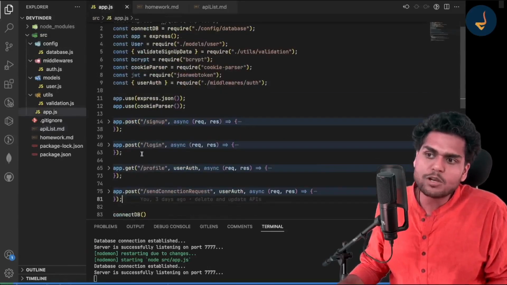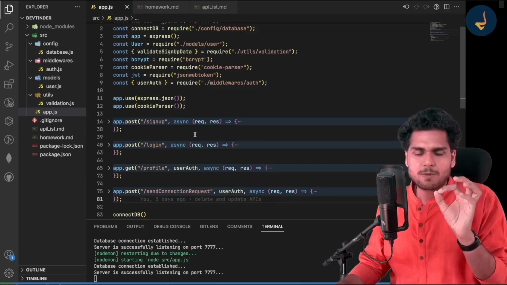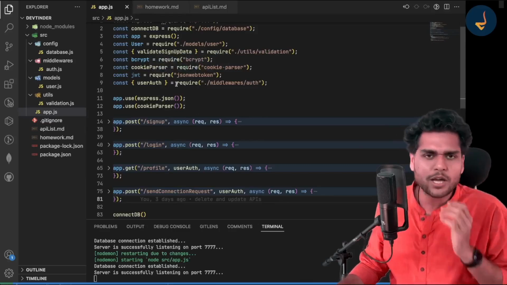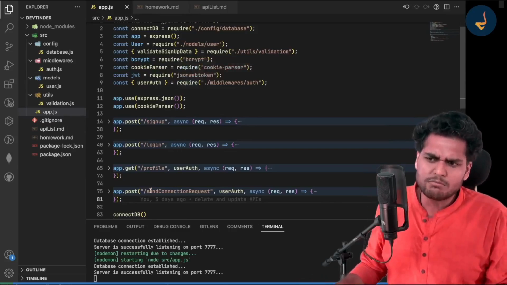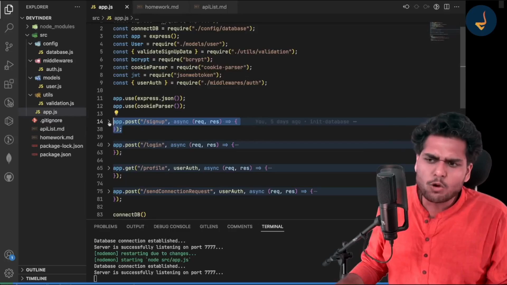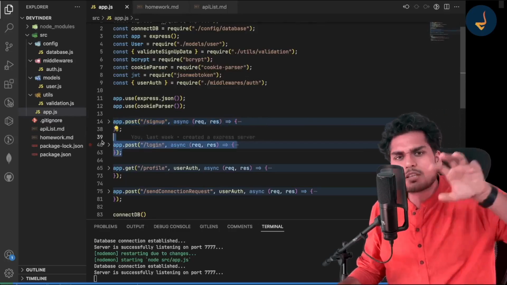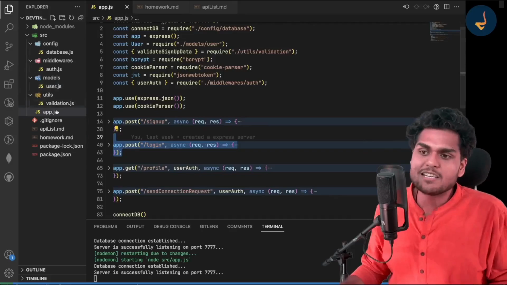And that will also keep your app.js very clean. Your app.js should be clean, okay? It should not be messed up. So it is right now messed up with all these API logic. All these API logic will be offloaded to some other files, okay? So let us create routes.